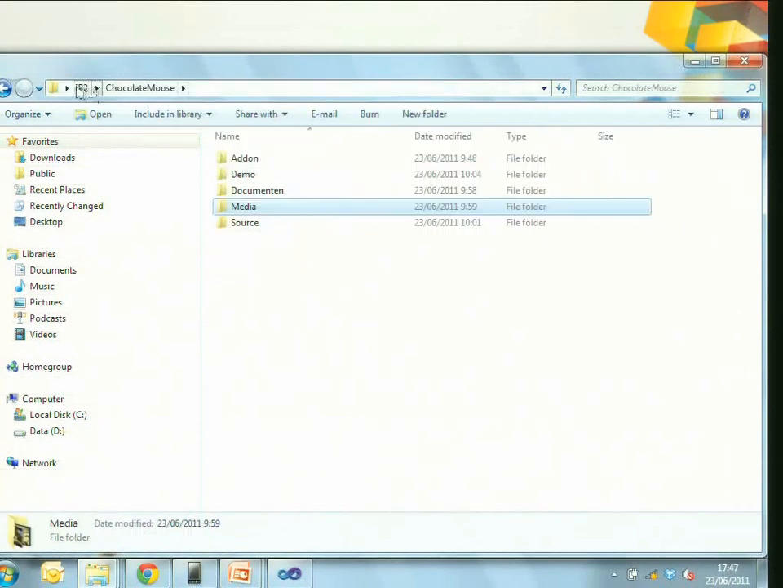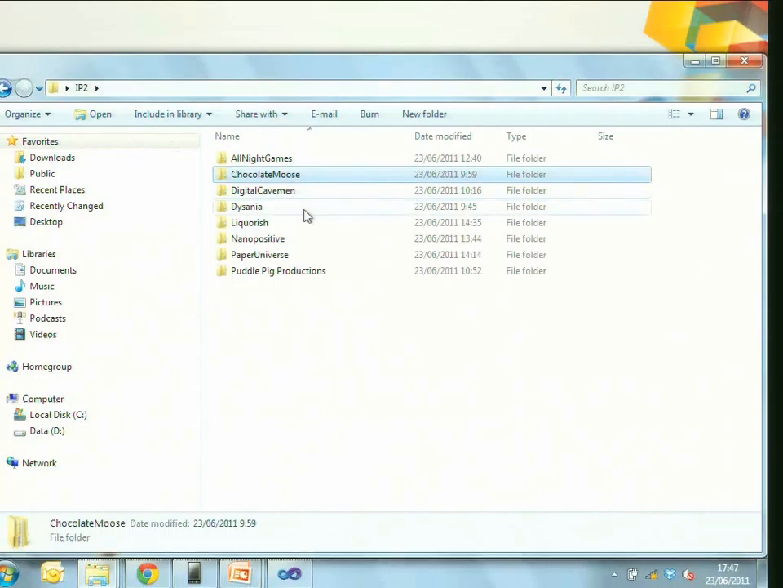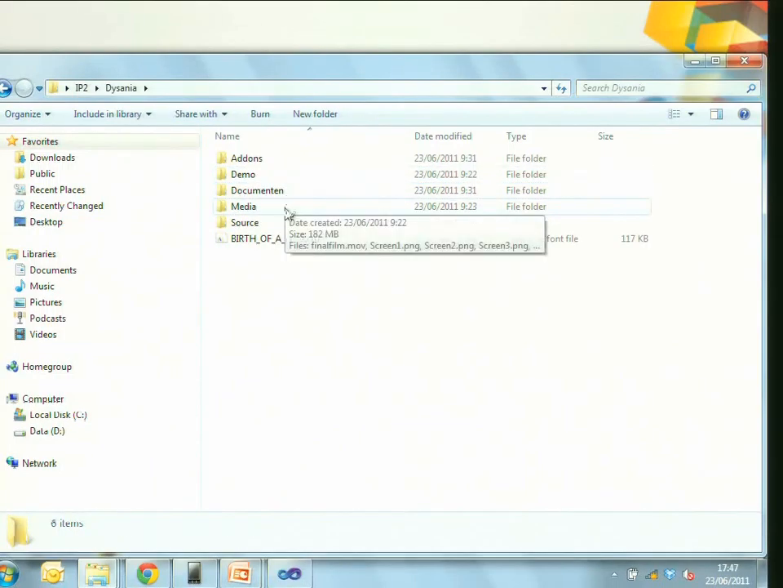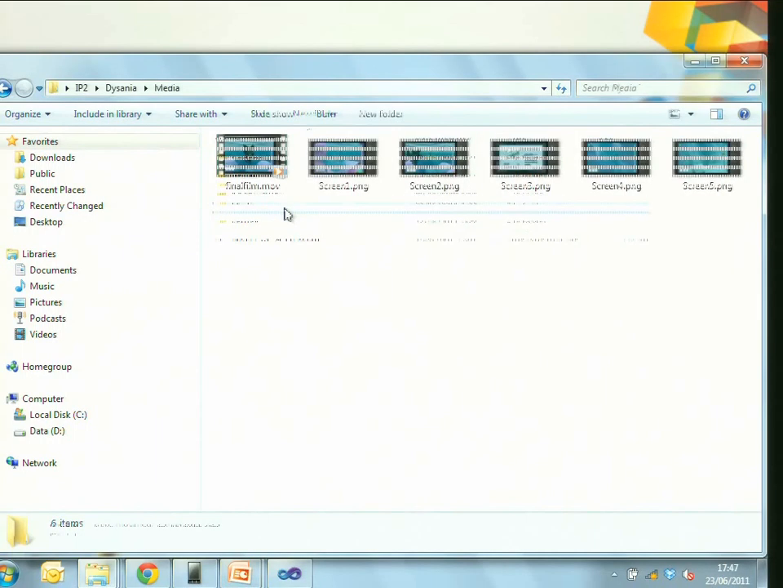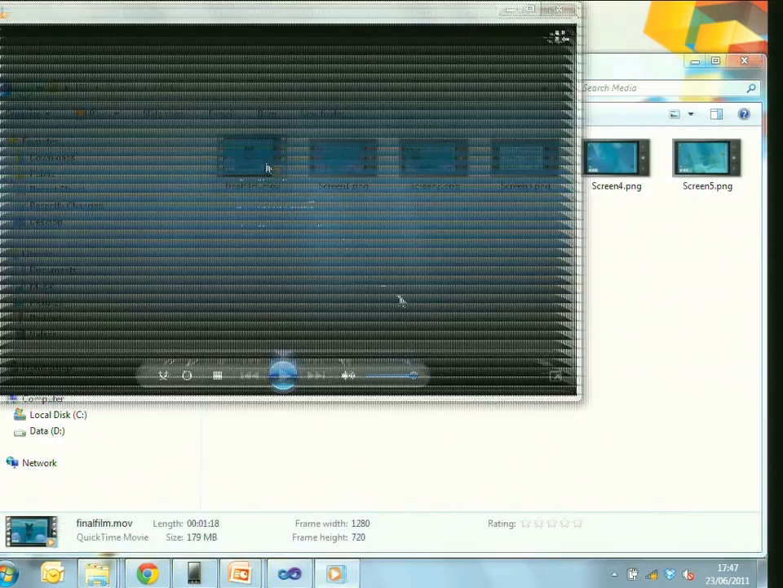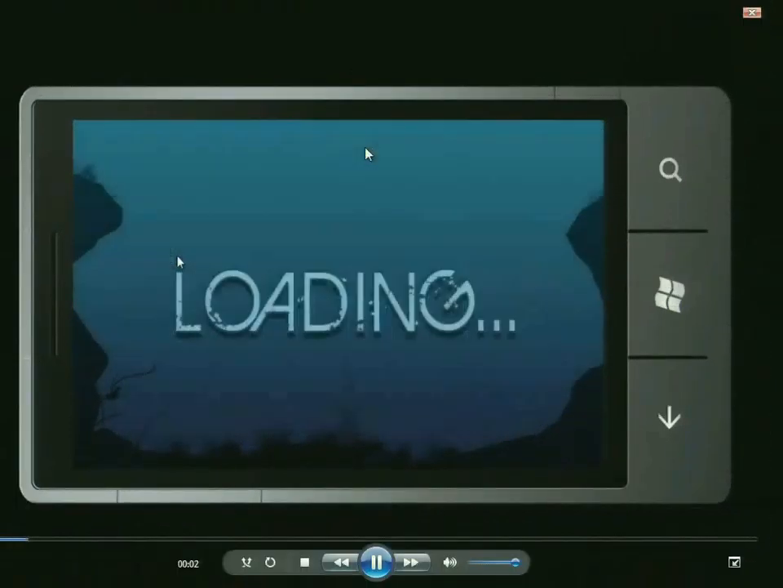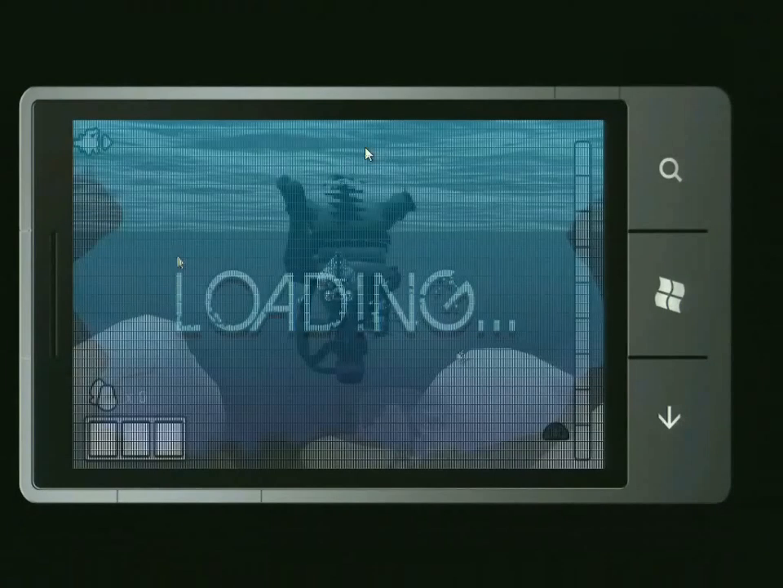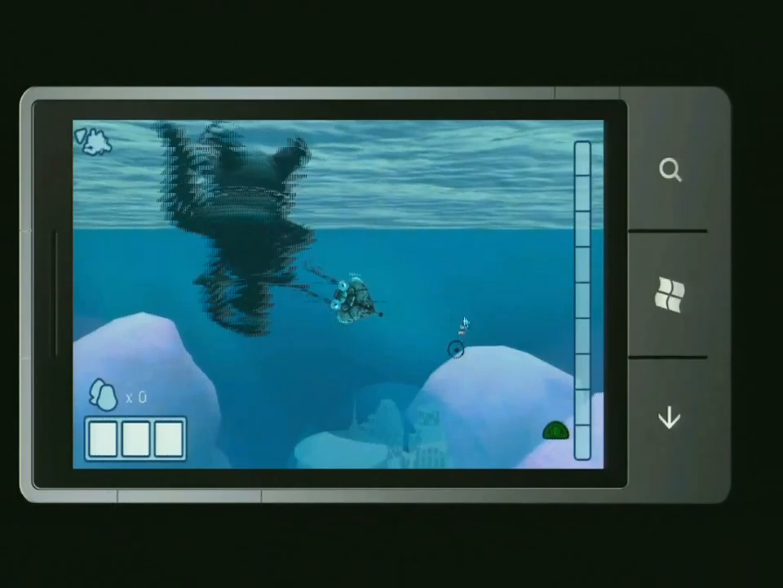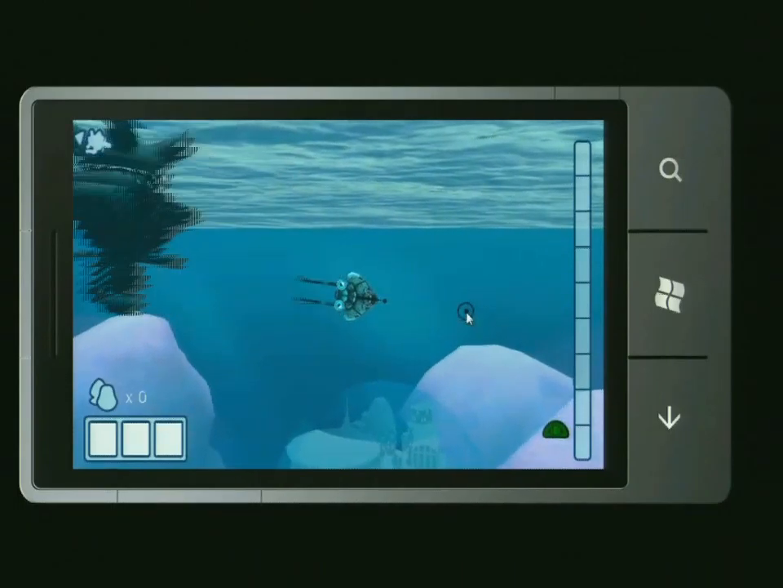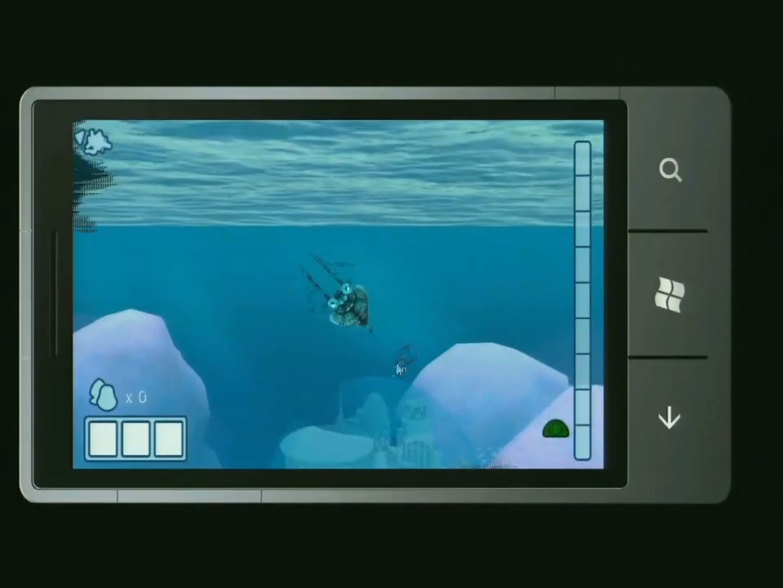Okay. I'll show you another one. Here's another game for Windows Phone, which does use some extra capabilities.